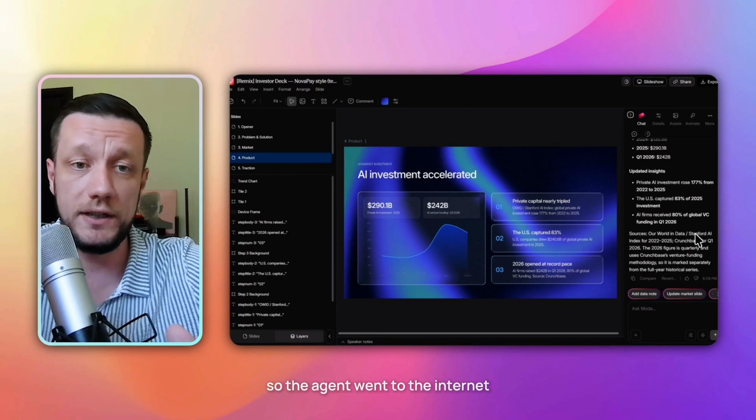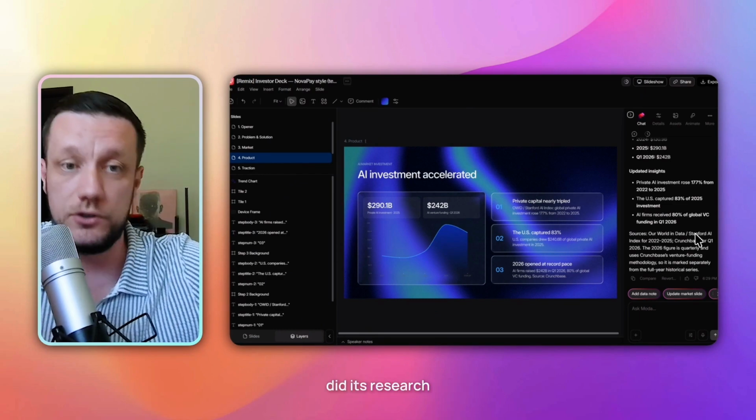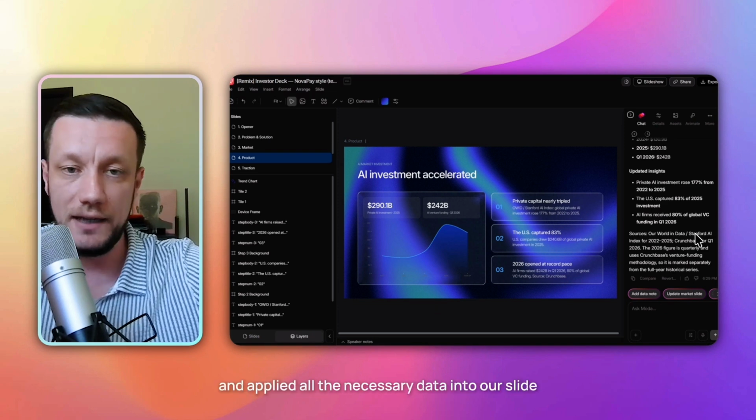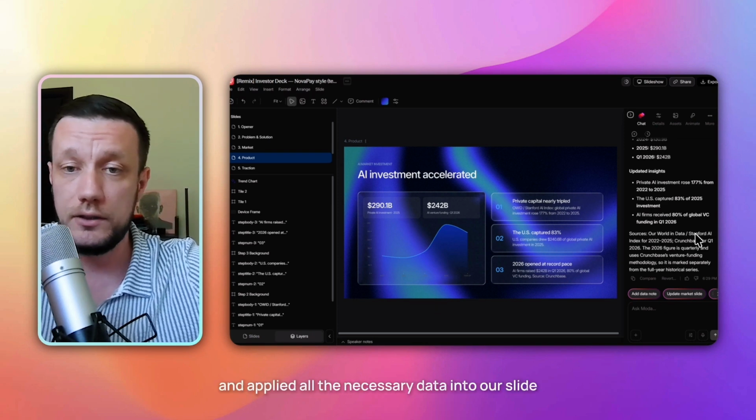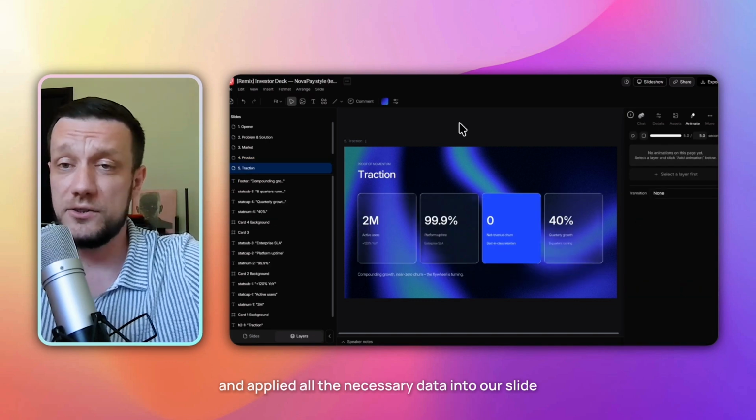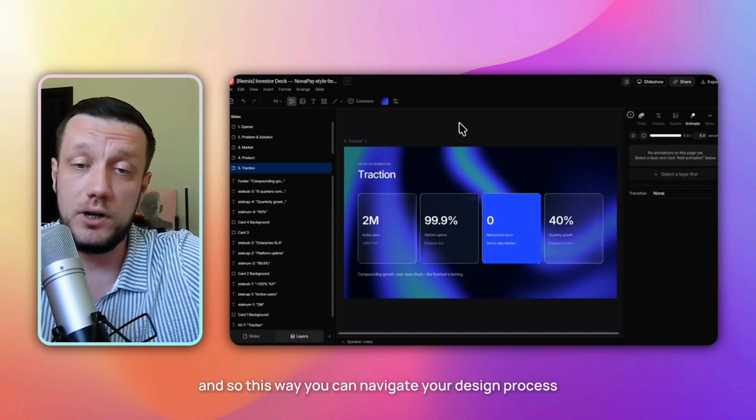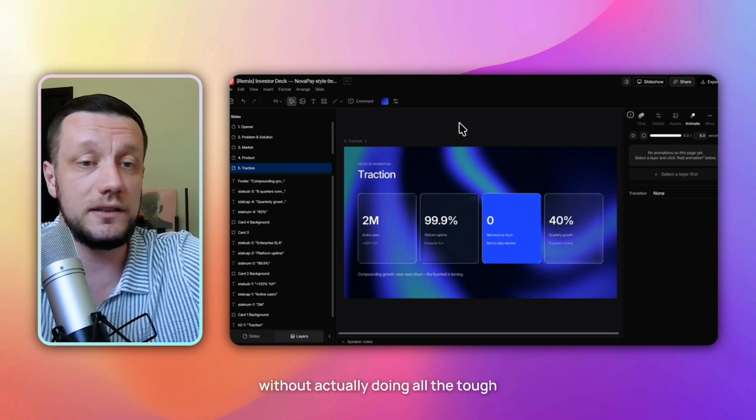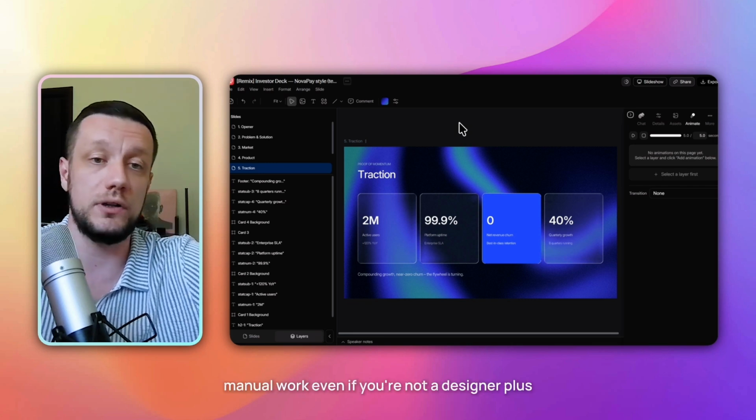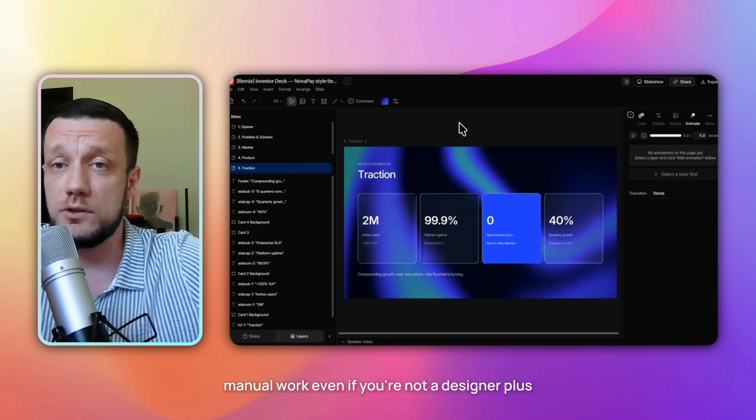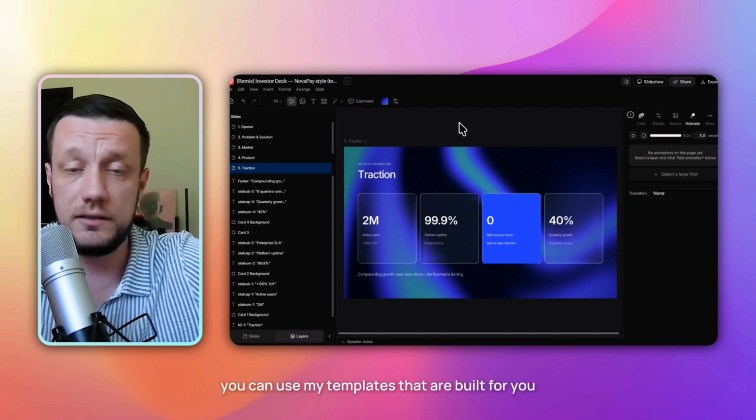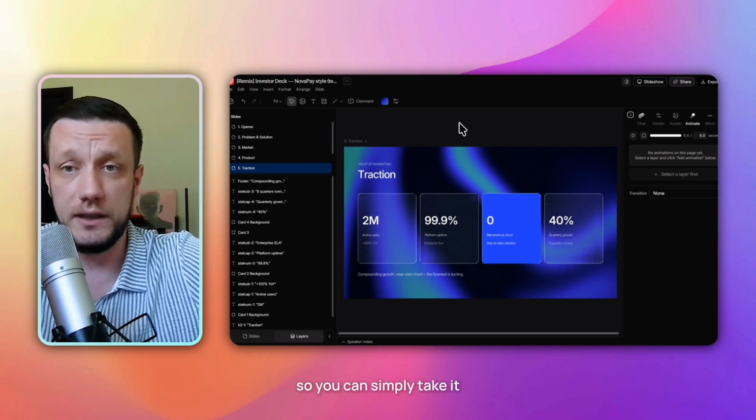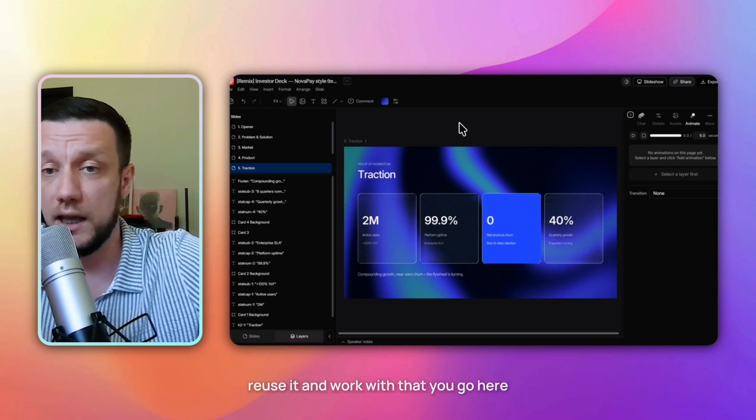The agent went to the internet, did its research, and applied all the necessary data into our slide. This way you can navigate your design process without doing all the tough manual work, even if you're not a designer. Plus, of course, you can use my templates that are built for you, so you can simply take them, reuse them, and work with that.